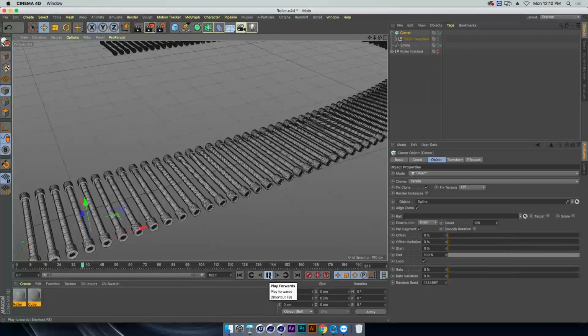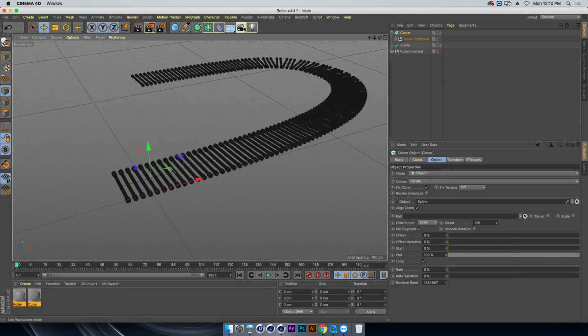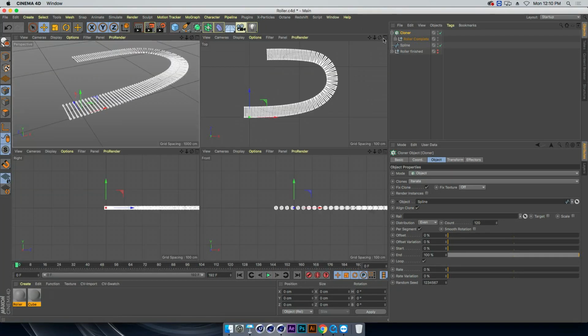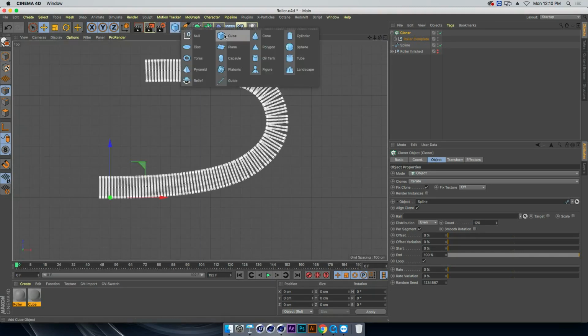Actually, let's turn this back on so we can see. Uh-oh, we were down in the timeline. Okay, so it's actually working. All of these are just repeating from this first one, but they each actually have their own power. So let's just drop something on here so we can see if this is working or not. Okay, so let's go to the top view. Let's just do a cube for now.